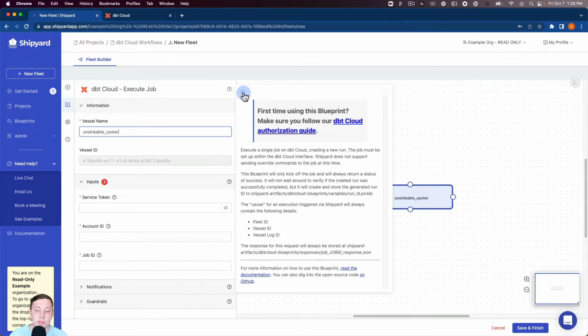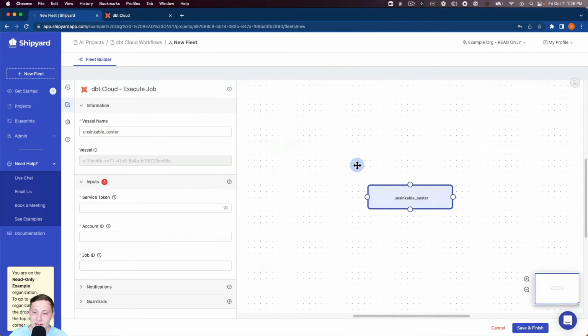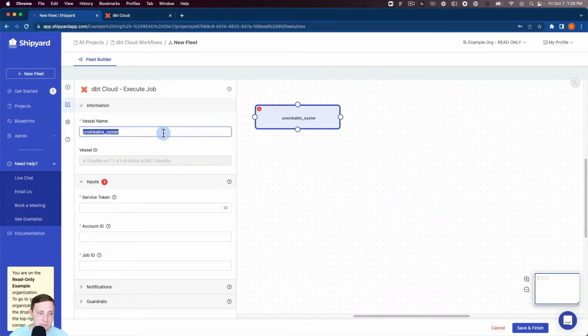It's going to pop up with the authorization guide for you. So if this is your first time using DBT Cloud inside of Shipyard, it'd be great if you go through this authorization guide to walk through the steps of finding the information that I'm about to input into this blueprint. So I'm going to close that for right now. Pull this up, and I'm going to name this execute DBT Cloud job.